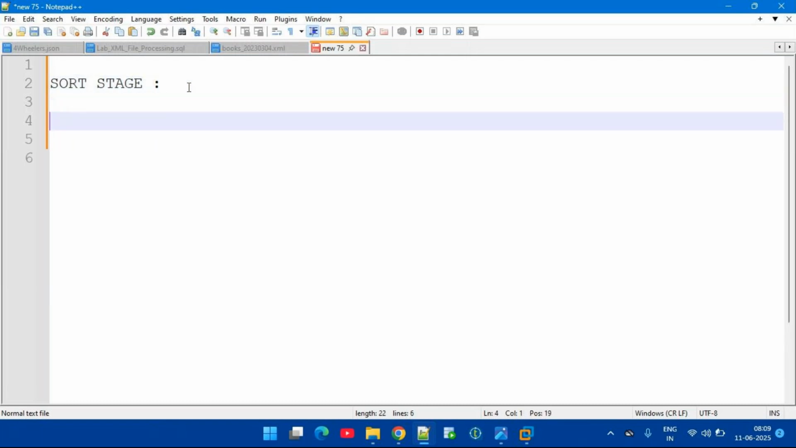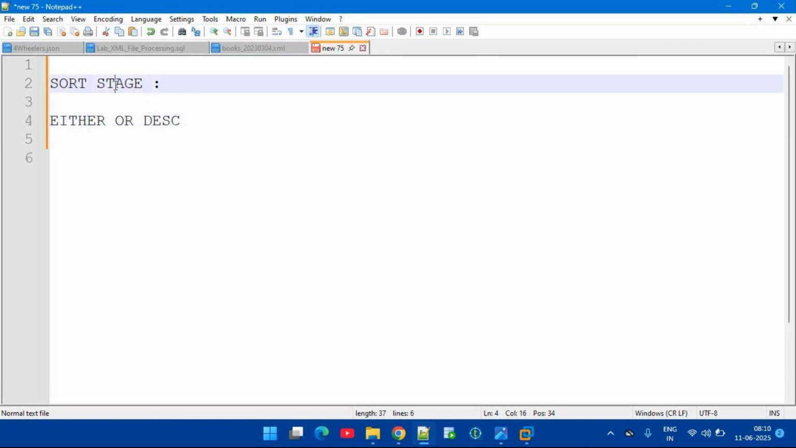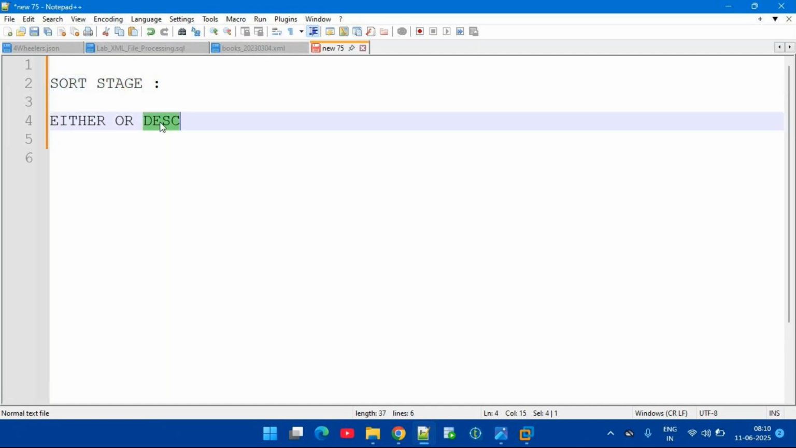Assume that I have some data, and I want to get the data either in ascending order or descending order. In this case, in DataStage, we will use the Sort stage. This is one example. My customer is giving some data and asking that when I open the output data, I want to see it in descending order.